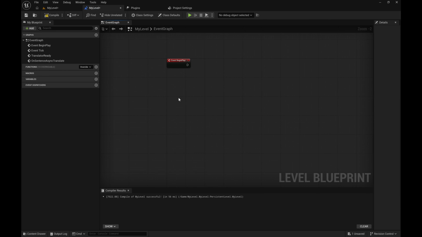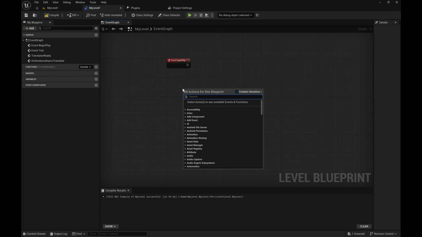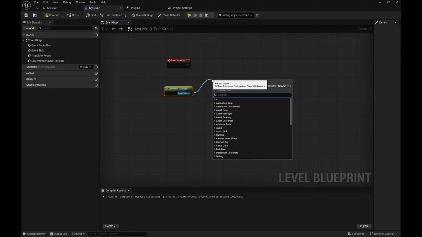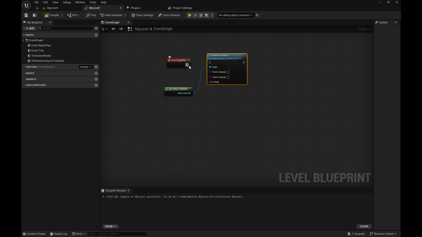I have the level blueprint open here. The first thing we need to do is initialize a translator. This loads the language model into memory and must be called before any translation. Right-click in the graph and search for Get Offline Translator. Drag a pin from the return value and type Initialize Translator. Set the source language to English and target language to German.